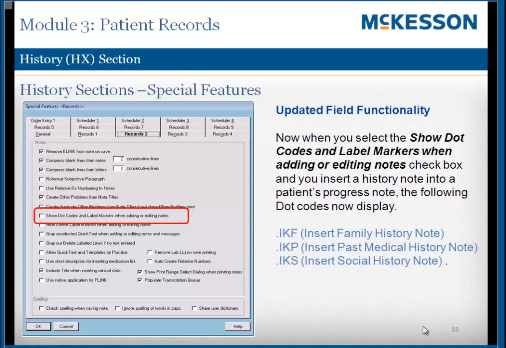Also related to the updated insert codes, a change has been made to the checkbox option called Show dot codes and label markers when adding or editing notes, located on the Records 2 tab of the Special Features screen. Now, when this option is selected and a user inserts a history note into a patient's progress note, the following dot codes now display. The IKF dot code to insert a family history note, the IKP dot code to insert a past medical history note, and the IKS dot code to insert a social history note.